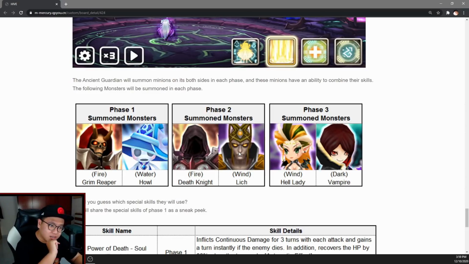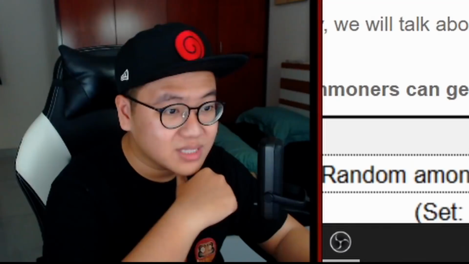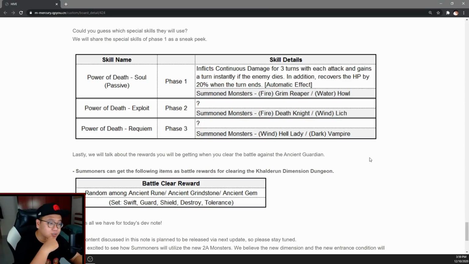Looking at these minions, I think the Fire Death Knight can potentially one-shot somebody together with Lich if they get lucky with their skill 2. I mean, the skill 3 of Death Knight as well. Wind Hell Lady: AoE defense break, stun, stealing buffs. Dark Vampire: taking buffs away, attack power reduction as well. Scary.